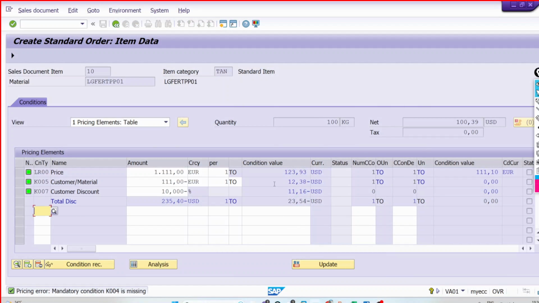So here, if you see, the value is 123, because I'm going to use the same quantity. The value is 123.99. For that I have two discounts: one discount is 12.38 and another discount is 11.16. Since these are discounts, they get debited from the net value.